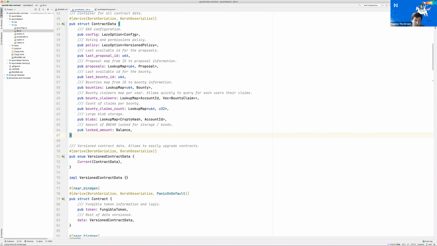But internal objects, such as everything that is within a persistent collection, ideally should be versioned. For example, a proposal here ideally should be versioned, because if you have thousands of them in the collection, you cannot really upgrade them easily at once. You have to either send multiple transactions that will upgrade all of them, or have an ability to use both the old version and the new version, but you cannot mix them in a single map.